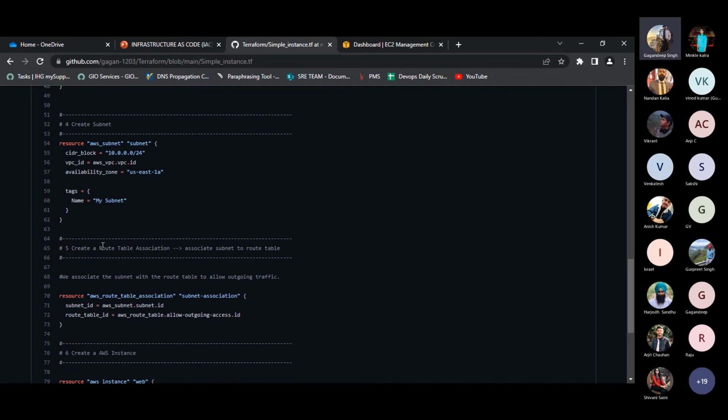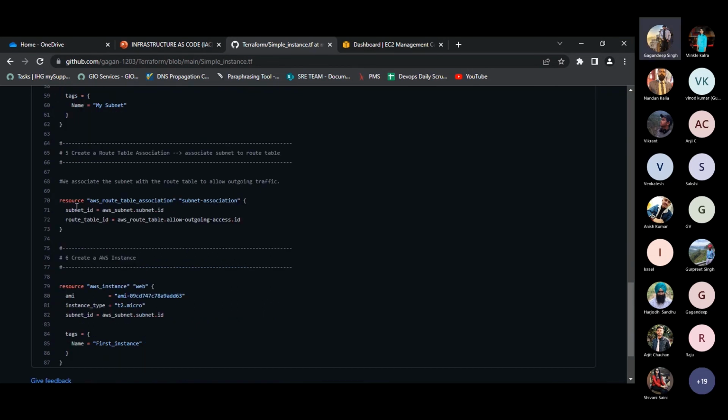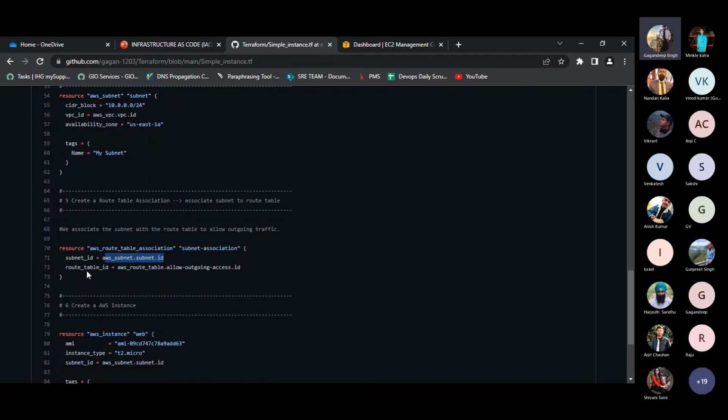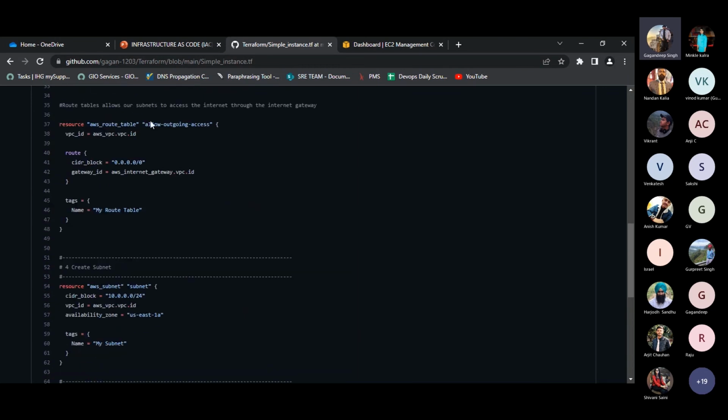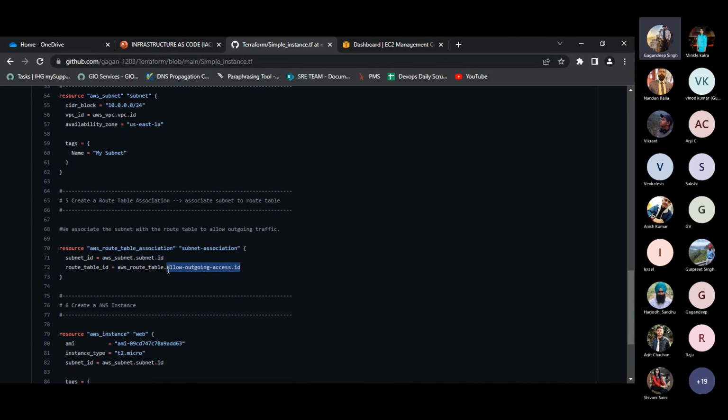And then we are associating our route table to the subnet. Here we have again used the resource block, and this is the subnet association. I've provided the name over here. This is the subnet ID, which is the same one that we have created over here. So that's why we are providing the subnet ID over here as well. And this is the route table ID. So this is what we are using over here, as you can see.